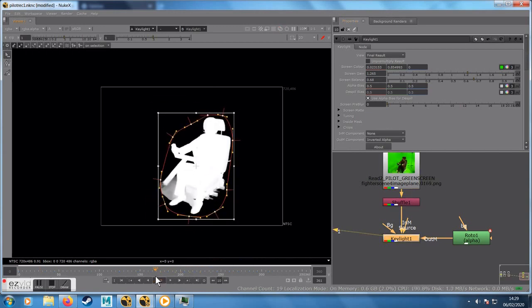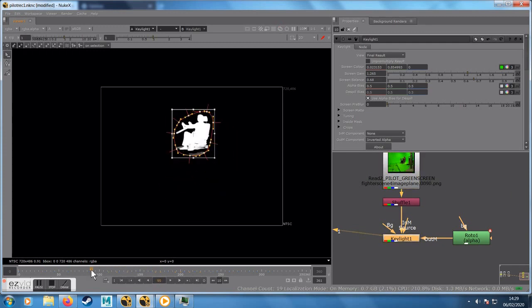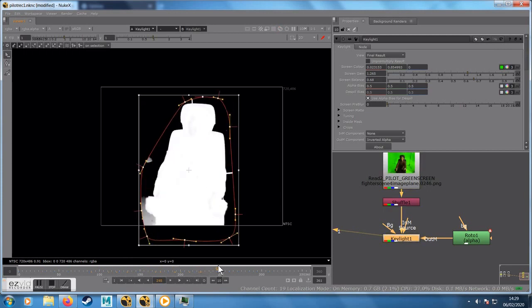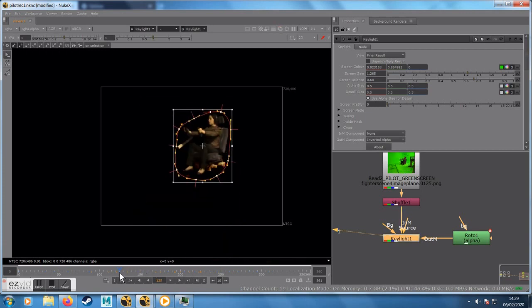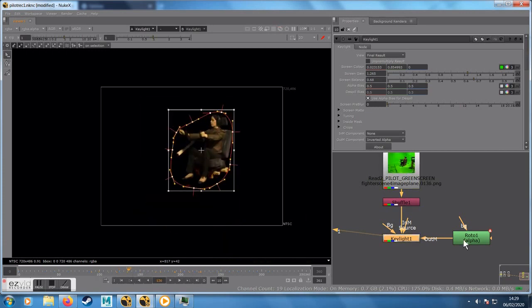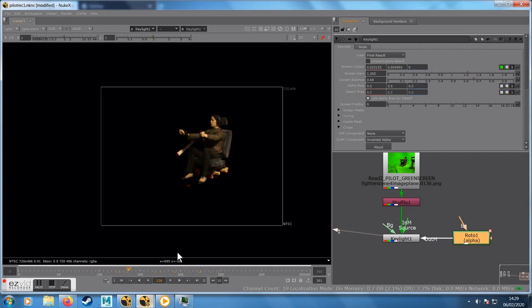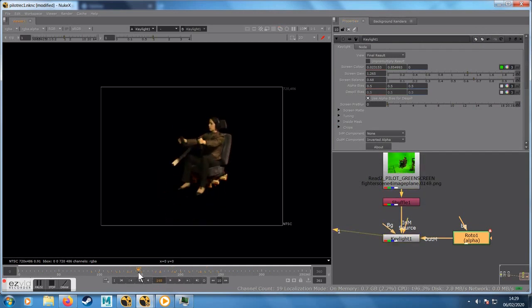Now that roto has removed all the studio around the pilot, and we've just got the basic keyed character live action. And we'll be using this roto for patching other parts onto the sequence later.